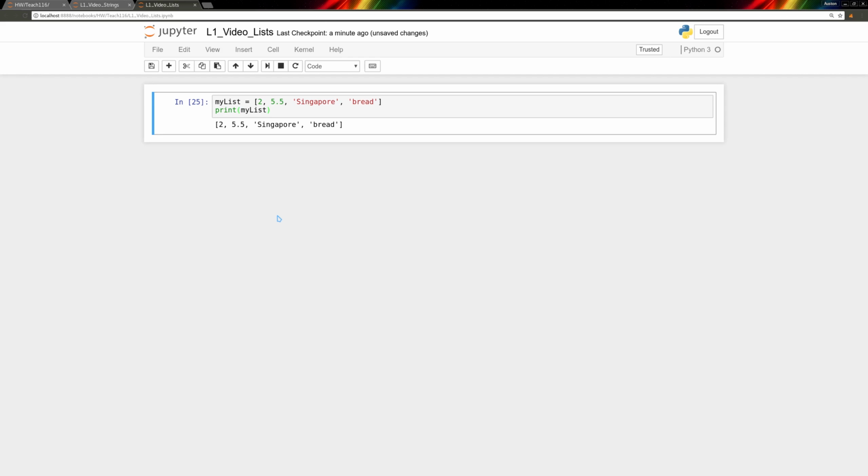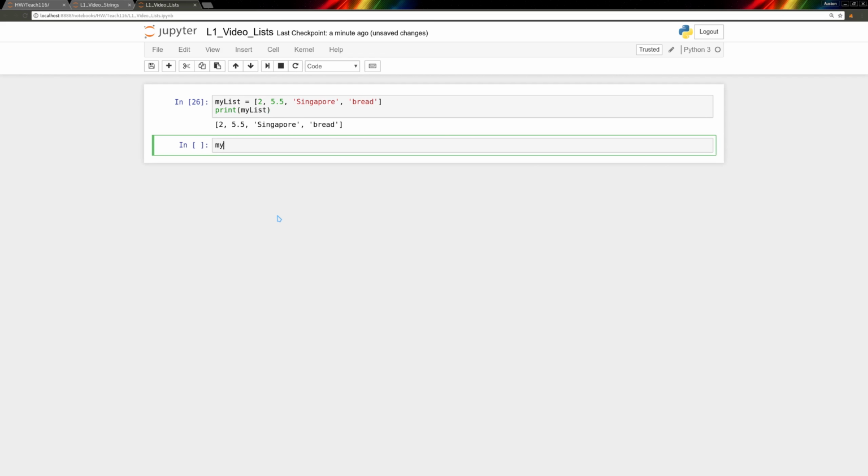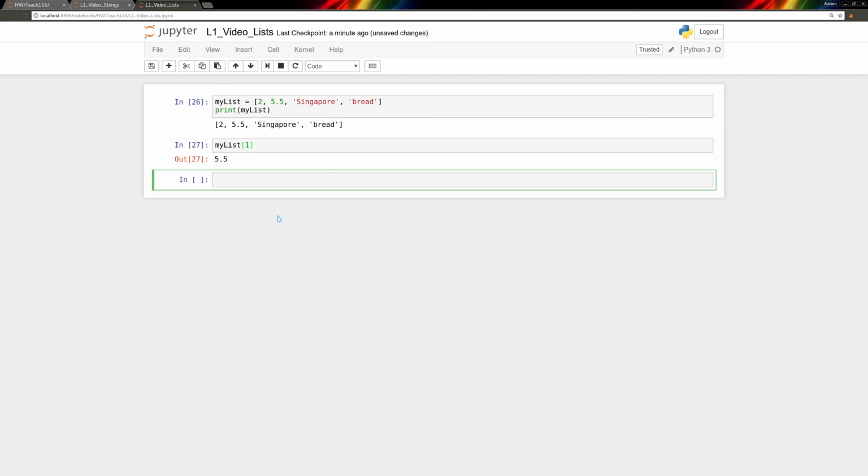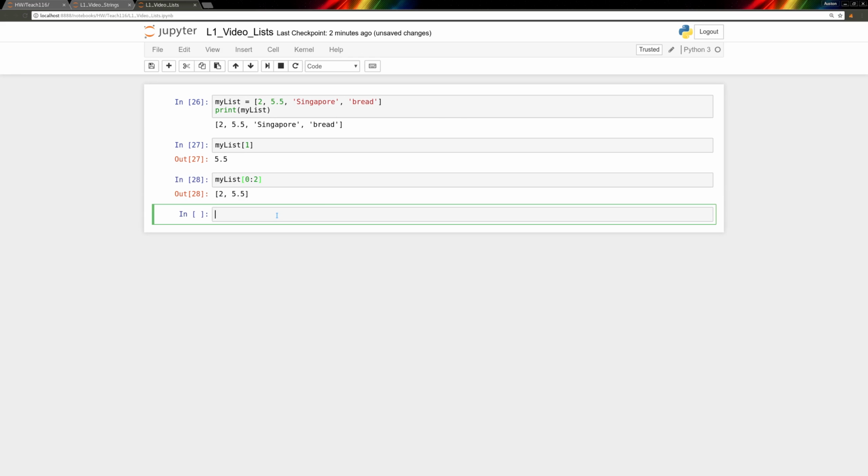Just like with strings, we can access the elements of the list by indexing. myList at index 1 will get the 5.5 value. And we can also do slicing. myList starting at index 0 and going to index 2 gets the first two elements out. These are standard ways of pulling out pieces of any sequence in Python.